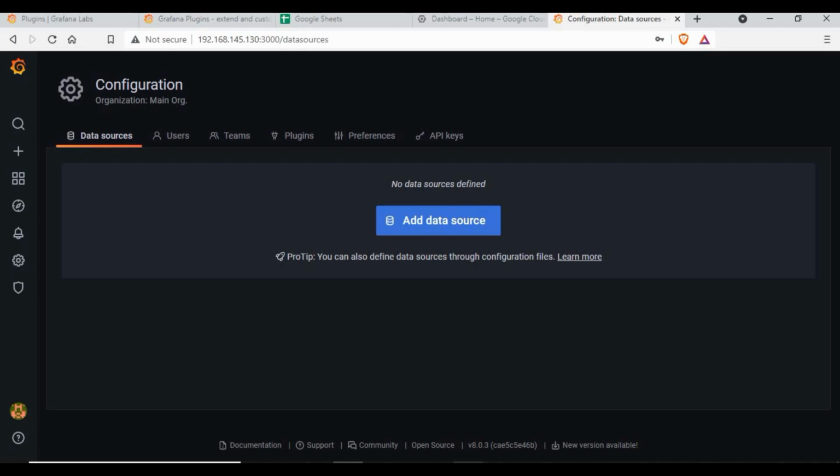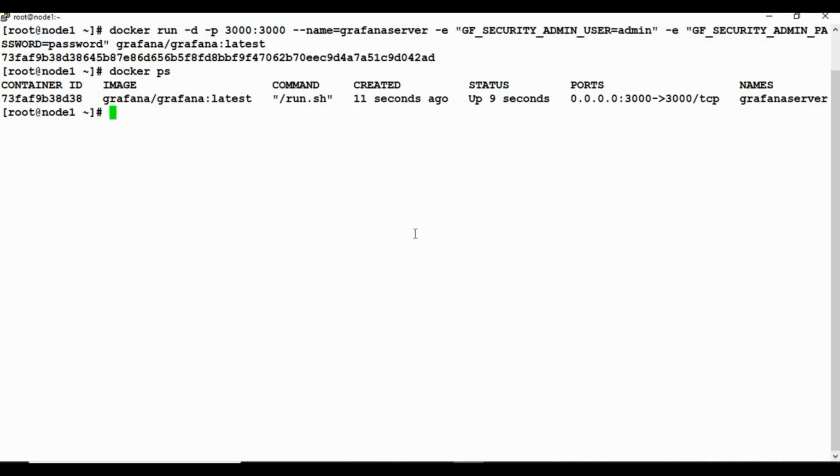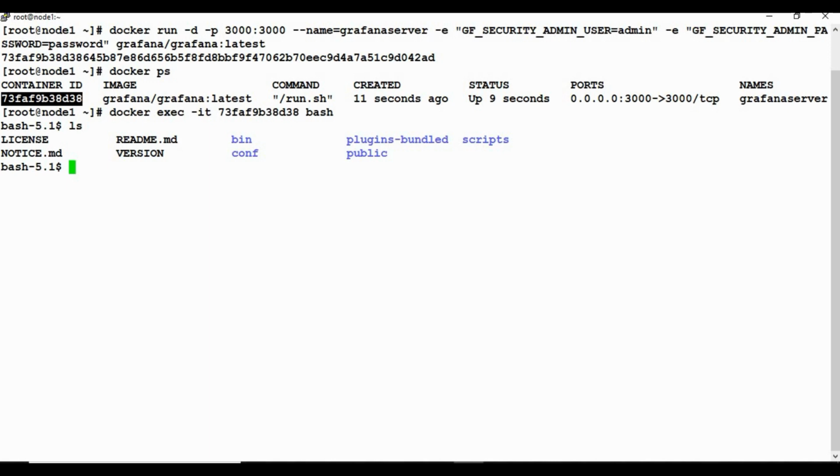So now what you can do is go to your machine where you're running the Docker container, and log into the Grafana container. I will use docker exec -it, the container ID or the name, and bash. Once you log in, you're inside the Grafana container, and you can see the configuration and everything.